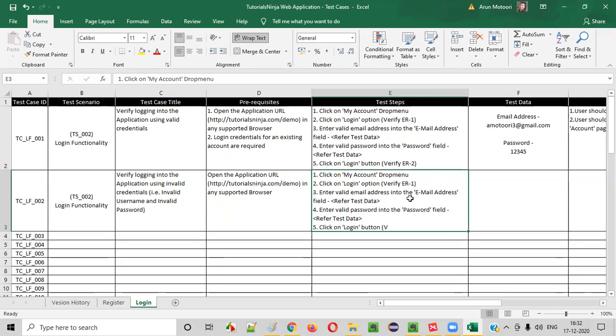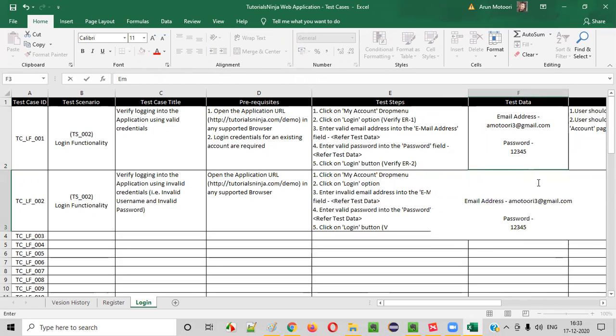Okay. So what we'll do is click on the My Account drop down menu, click on the Login option, verify ER1. This time verify ER1 is not required because we already verified that the user gets navigated in the first test case, so you should not repeat that expected result. That's fine. Enter valid email address, here I will say enter invalid email address. Enter invalid email address into the email address field. Refer test data. You can give some dummy email address, guys, which is not present in the application.